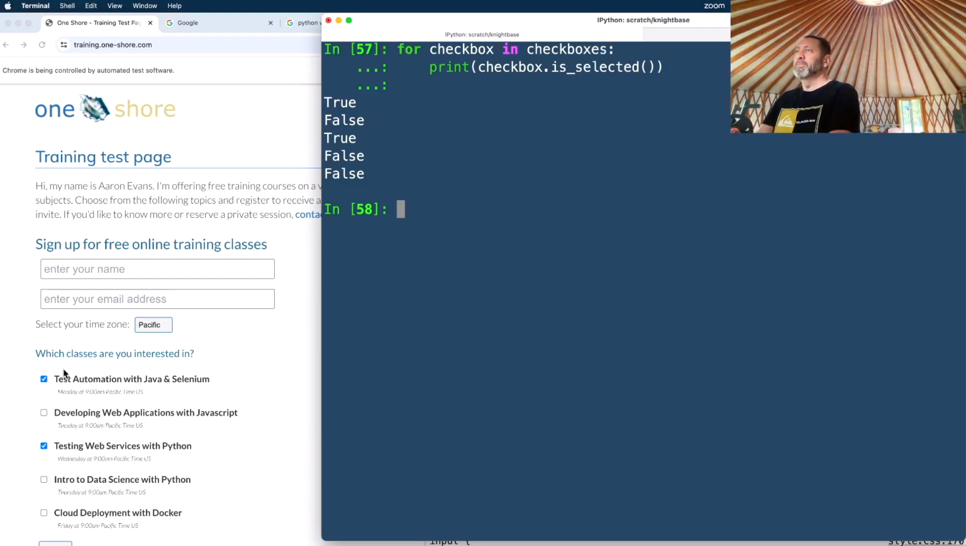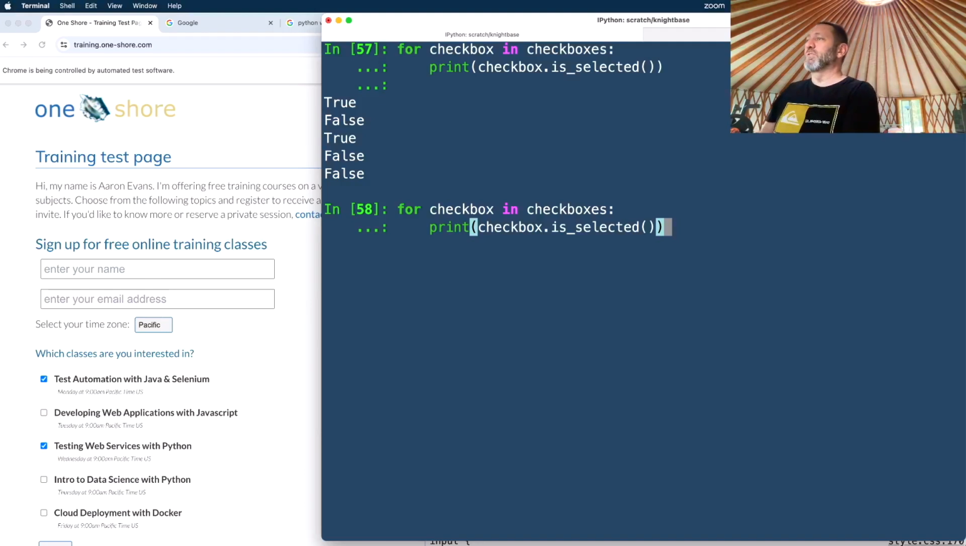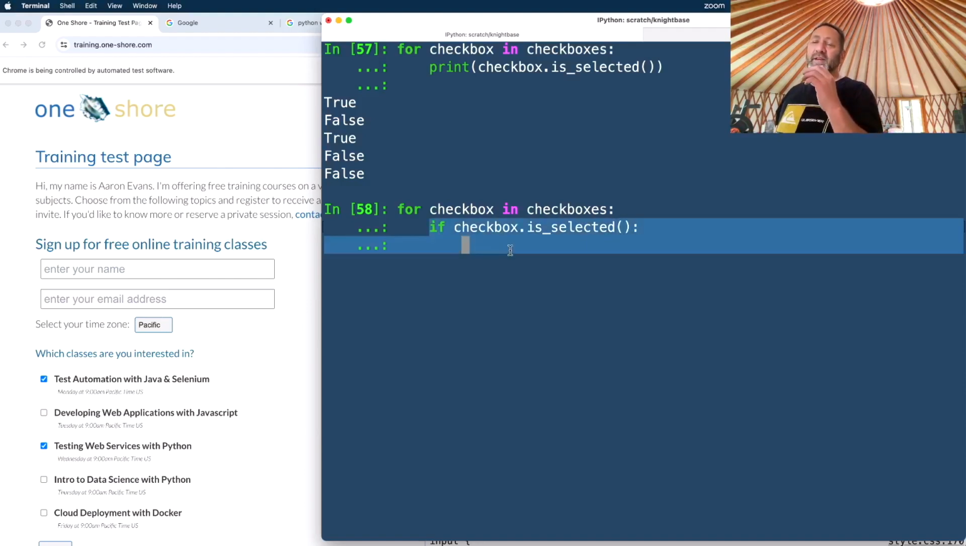We could assert on each of these. But what I want to do is make sure that they're all checked. So what I want to do is if not checkbox.is_selected, here let's uncheck them all first. If checkbox.is_selected, then now notice we're nesting again. For checkbox in checkboxes, we indent. If checkbox.is_selected, we indent. That's the block of things that are going to happen.